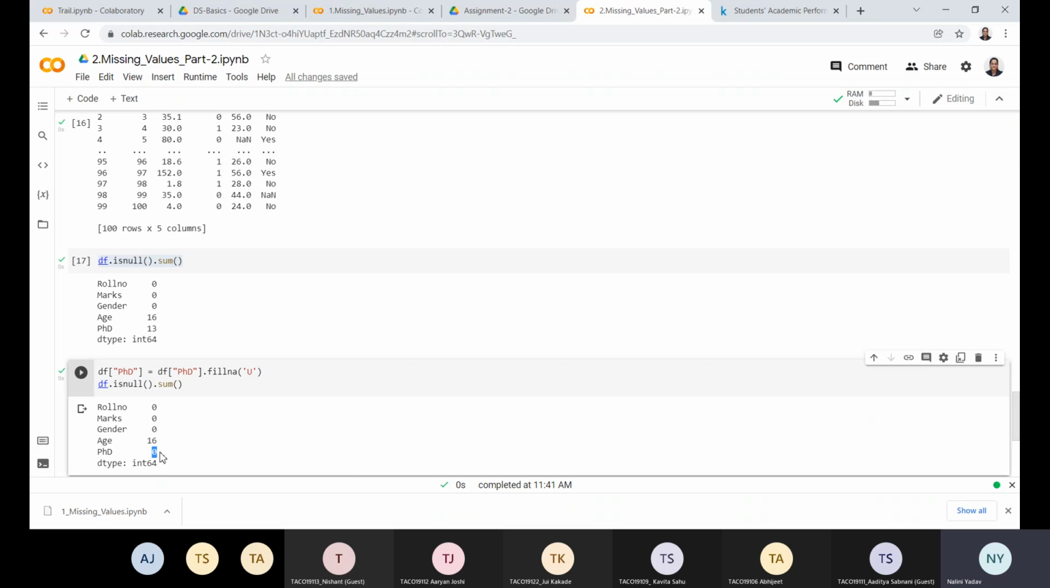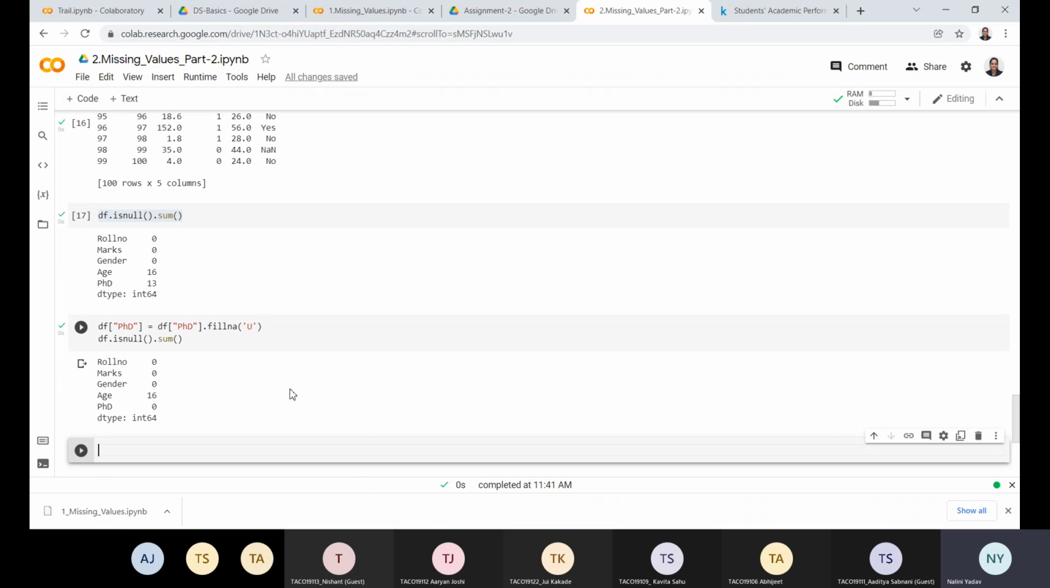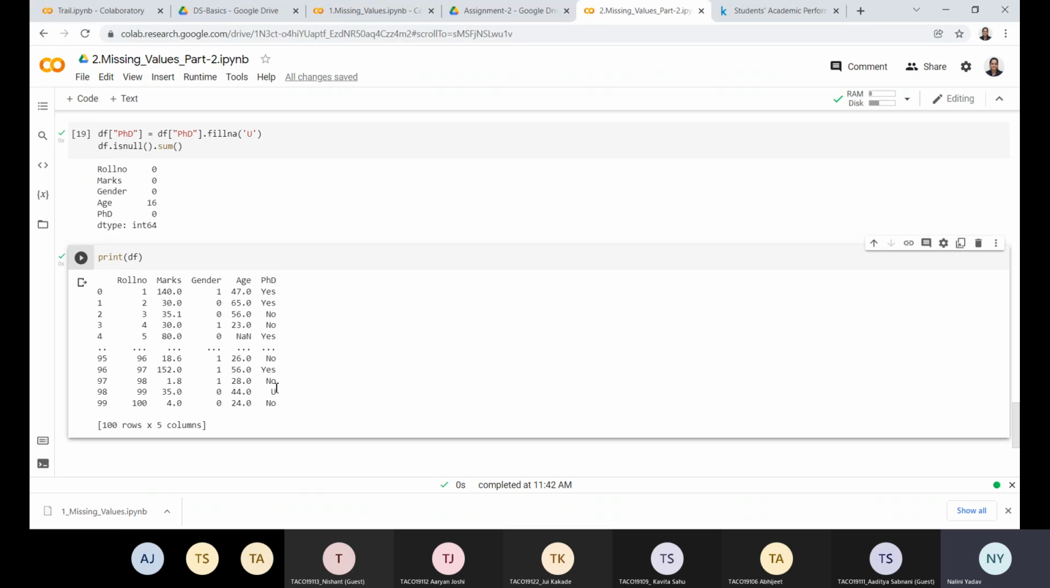So what does it mean? All the null values in PhD have been replaced with NA. If you try to check the frame, you can do print df. Now you can see a 'u' has come in this category. So whatever null values I had are replaced with the value 'u' over here. Correct? So here we have seen the imputation of categorical values.